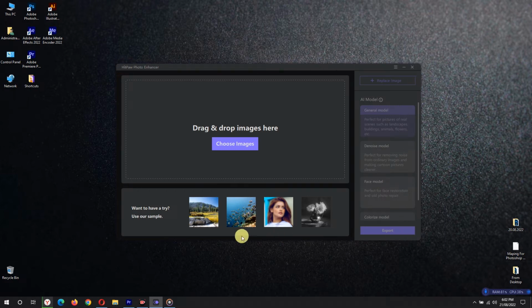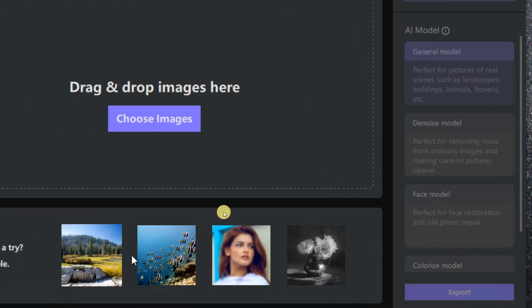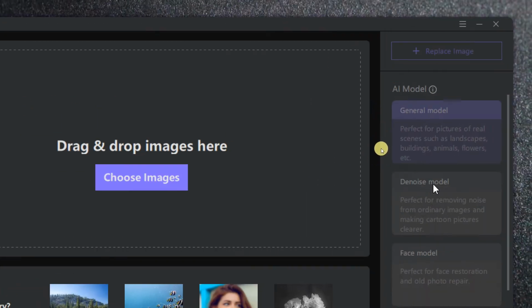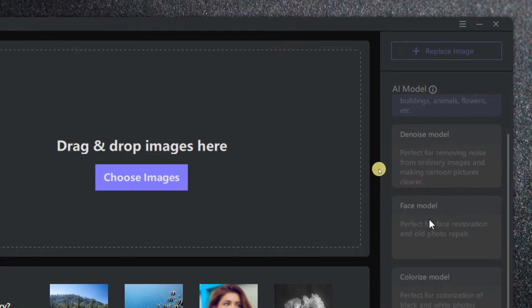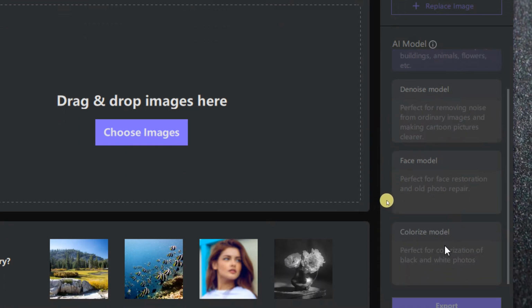First install this HitPaw software on your computer. After installing, open it, and you will see an interface like this. This is the area of the interface where you drag and drop the image. Here you have to bring the image you want to enhance, and the following option is where you can have a try. Use our sample. Here are these four images. These four images you can see on the right as samples, meaning the first is the general model, the second is the denoise model, the third is the face model, and the last is the colorized model.